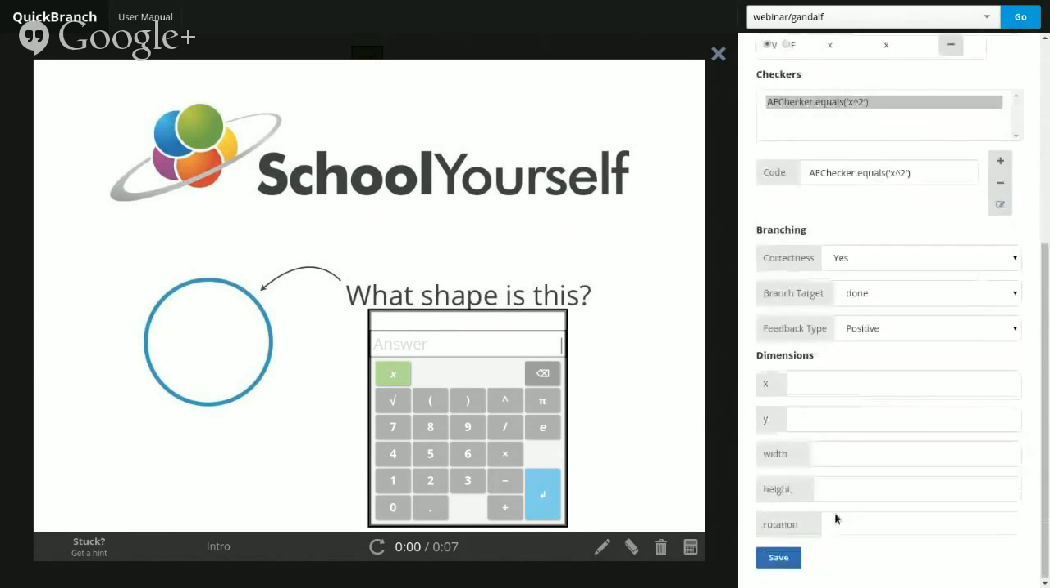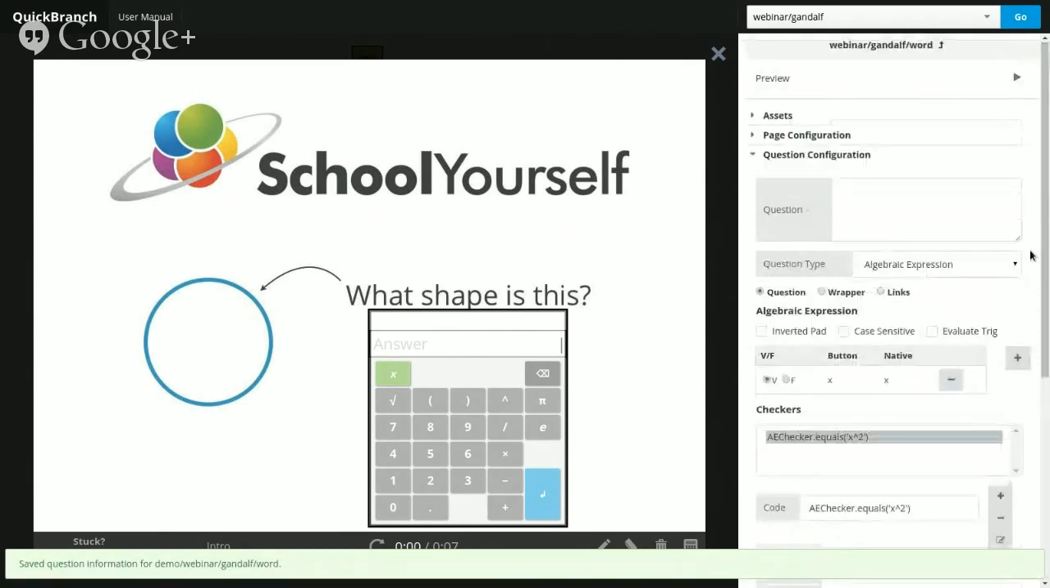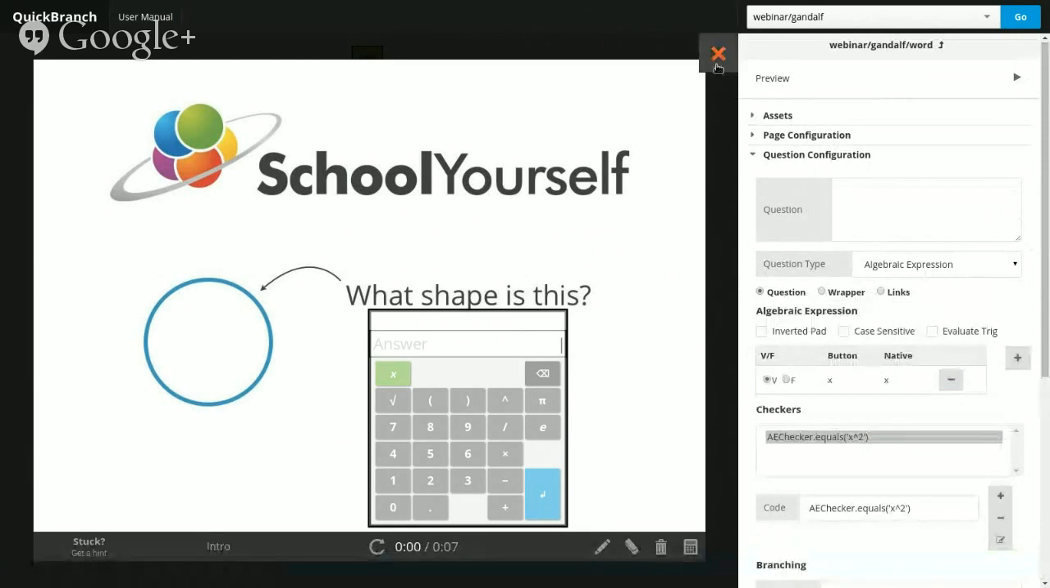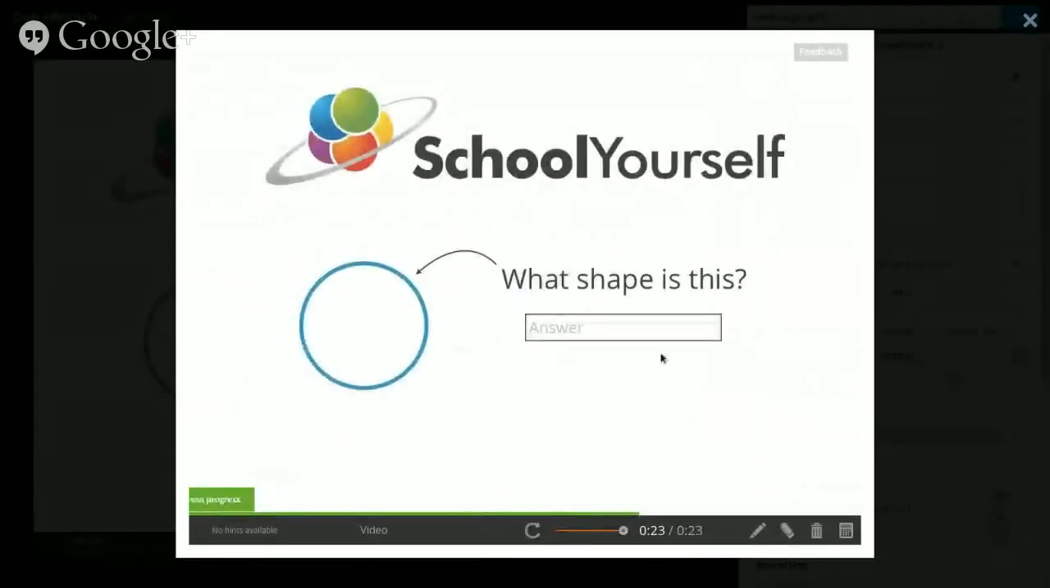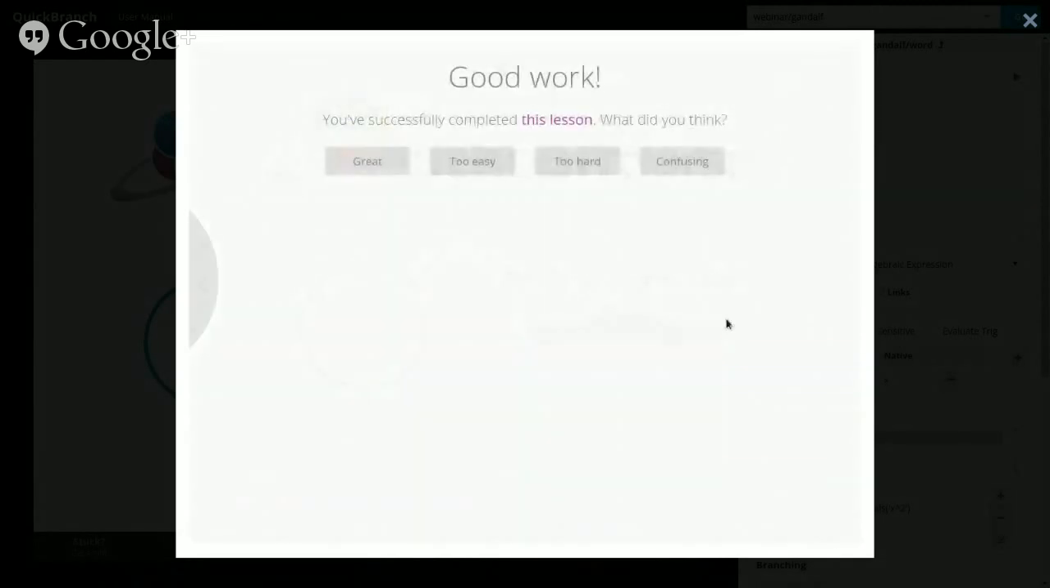And again, you could say if they answer X cubed, go to this page. If they answer X squared minus X, go to this. Again, the same freedom to branch to different pages depending on the different answers that they give. Okay, so let's see what this looks like now. And now it says answer, and when the student clicks on that, there you go. They get the same numerical pad that you saw in the preview. And Kenny, try answering, I don't know, X cubed. Okay. X squared plus 1 minus 1. Okay, so it recognizes that that's equivalent to the answer of X squared.